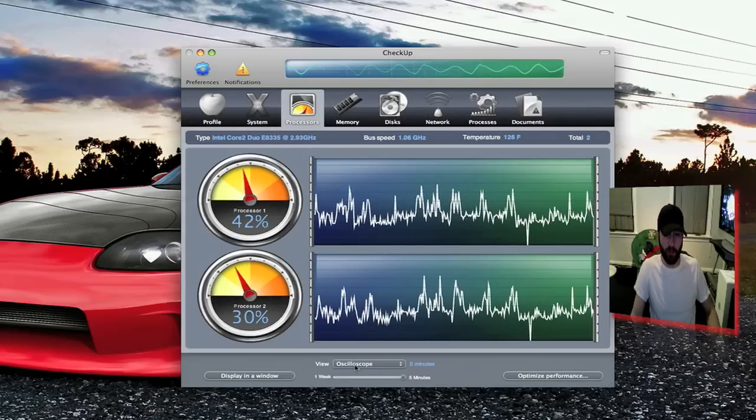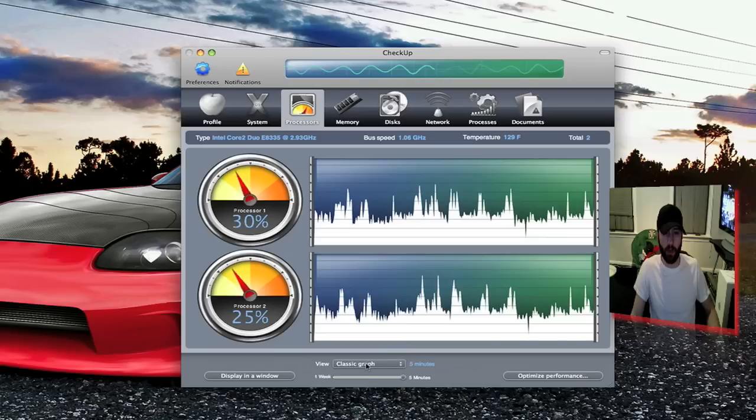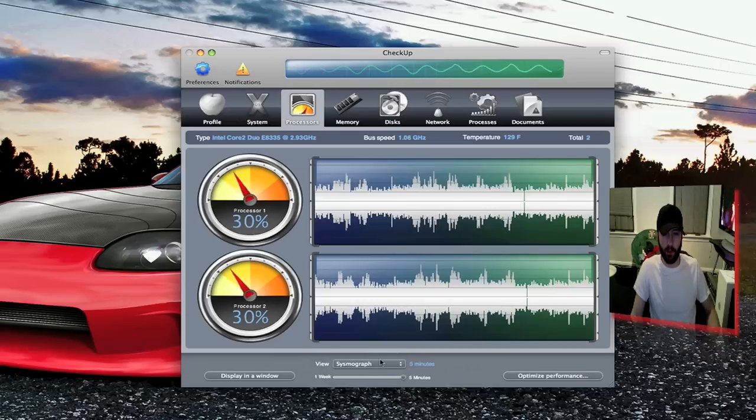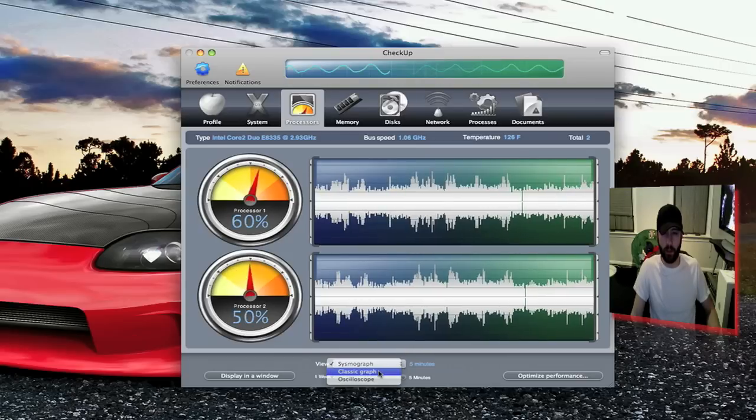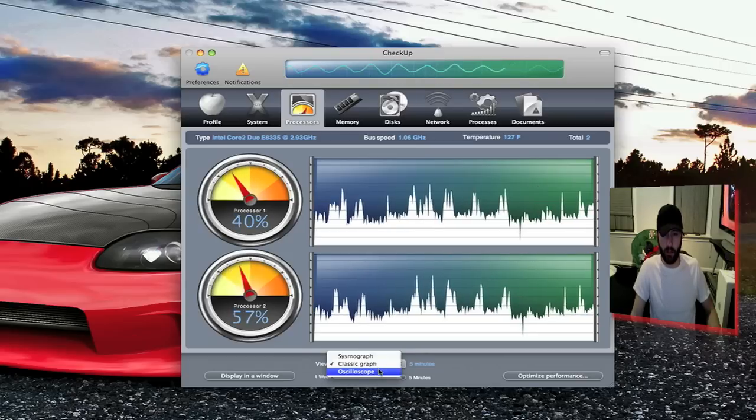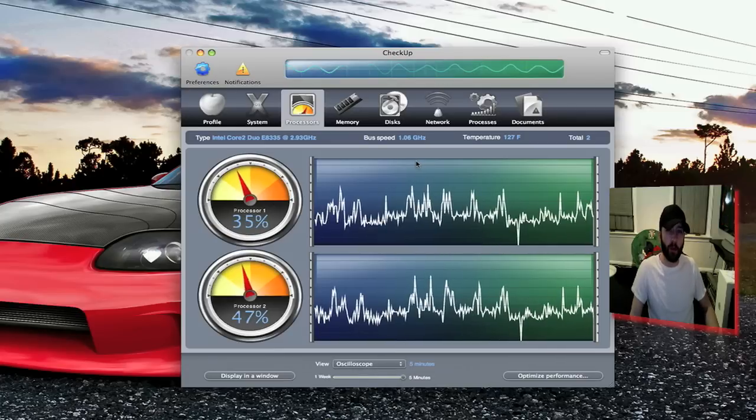Here's what I was talking about, the different views that you've got. You've got the classic graph, seismograph. So basically just whichever one of those you want to use. I think usually I use this one, I don't even remember.